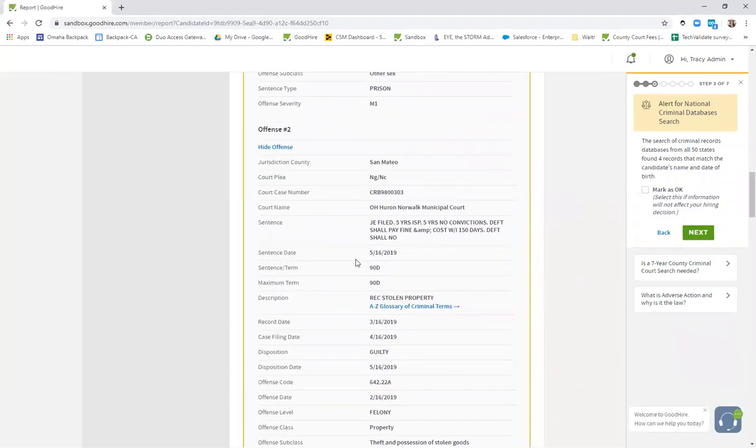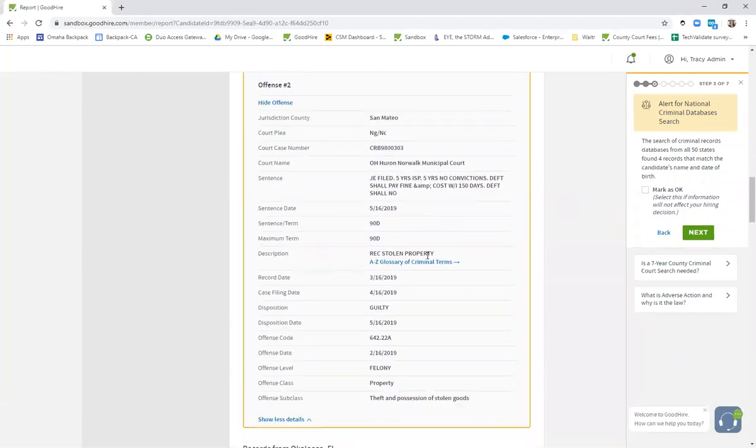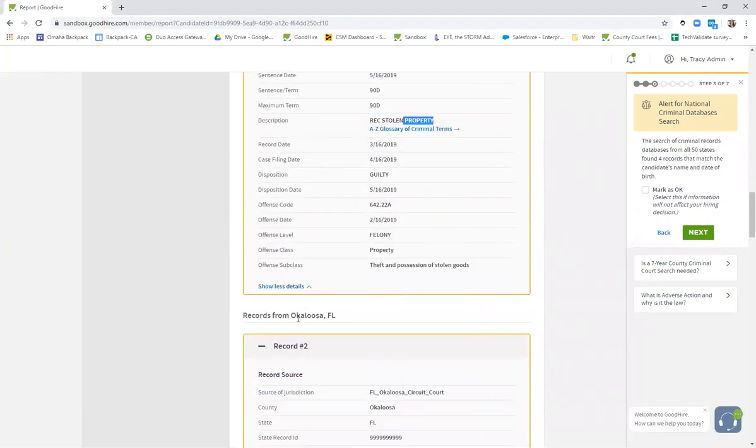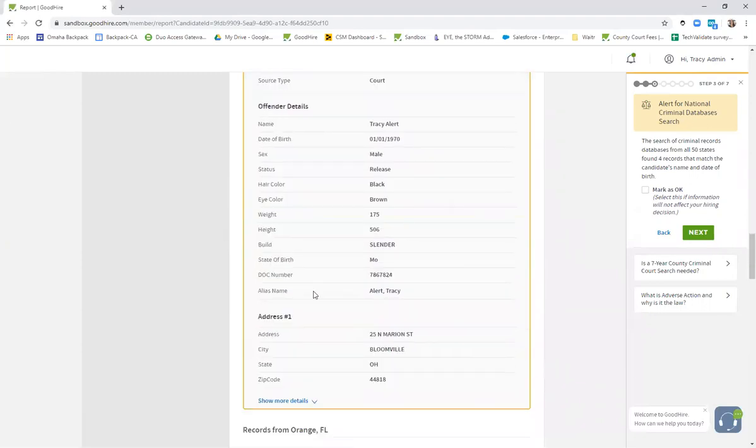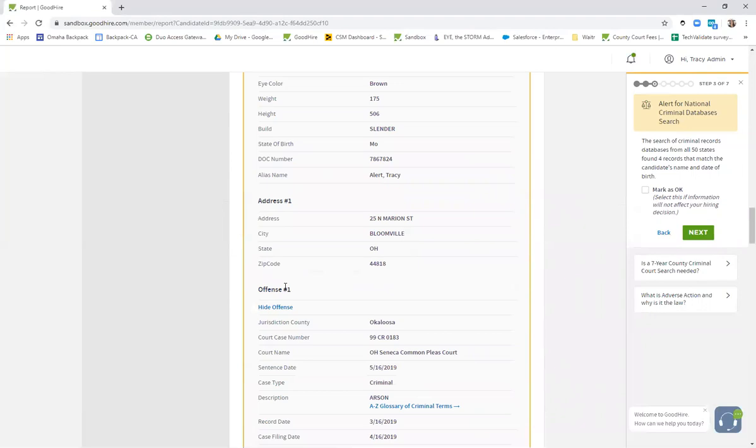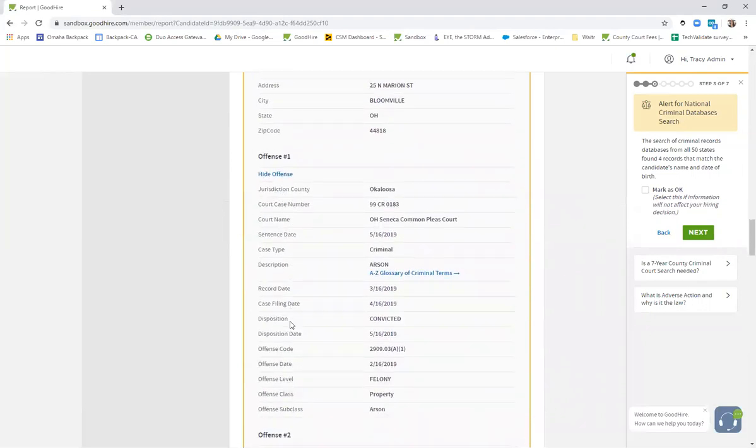You can see here, I committed another crime. Looks like receiving stolen property around the same date. This one was a felony. So you can see all those. Another record number 2, scroll down again, show more details, and the offenses tied to that record.